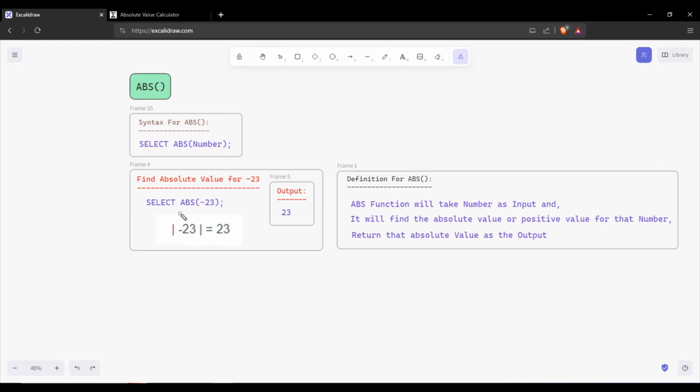I am repeating the definition again. The absolute function will take a number as input, and it will find the absolute value or positive value for that number and return that absolute value as the output. So this is the definition for the absolute function.